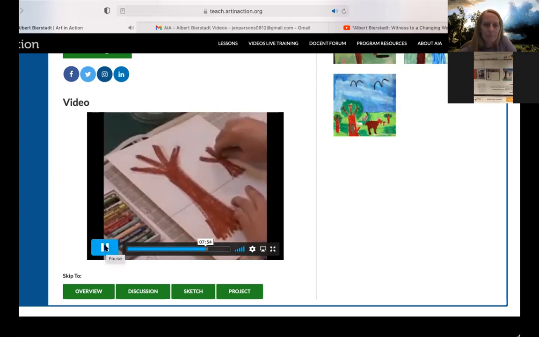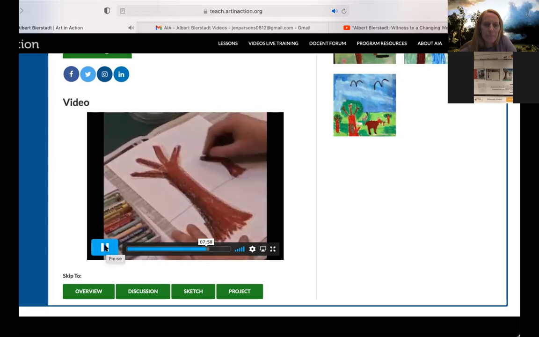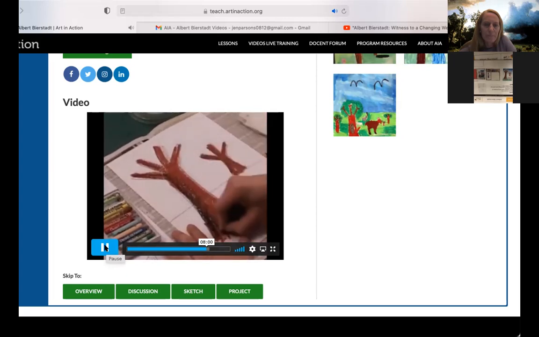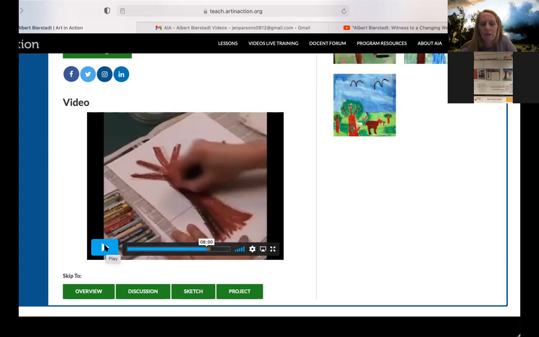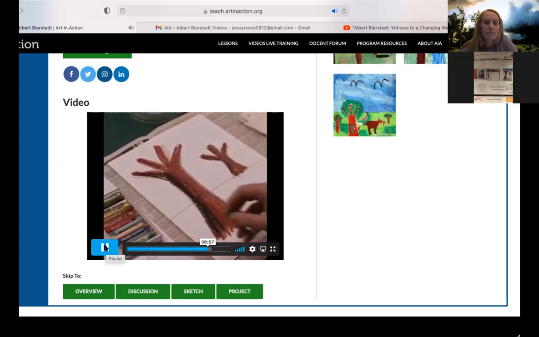Color with analogous colors such as tan, black, or gray to add visual texture to the tree trunks. Oh, they're using different colored browns to add texture to the tree. Use darker values for the closer trees. Press hard so colors will resist the watercolor wash.